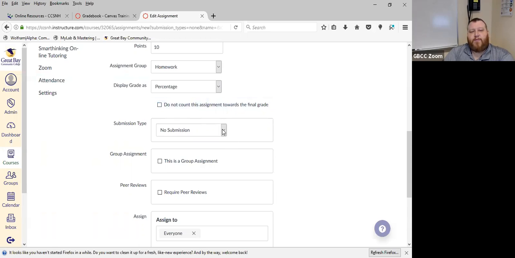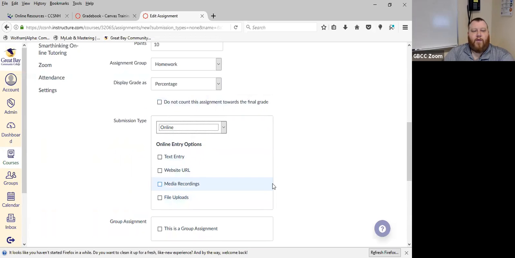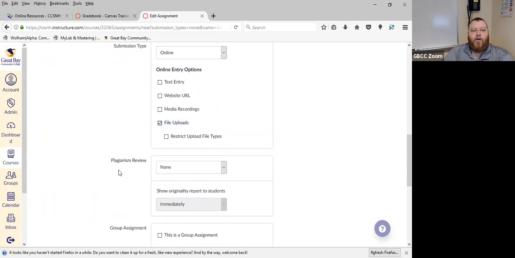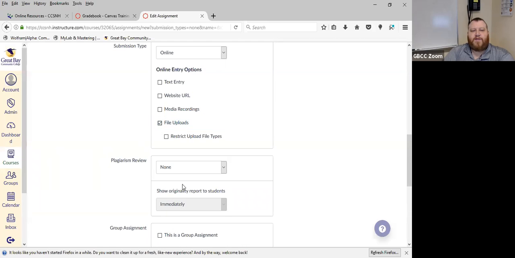Submission type, this is the important one. So if you want to have Turnitin available, you've got to go to the online one. When you go to the online one, you now have the option to upload different documents to it, okay? So once you do that, say I want to do file uploads. Now all of a sudden, once I did file uploads, you notice this plagiarism review became available. Right. So I'll do that again, I'll show it. Once you turn it off, click on it, now it's available.